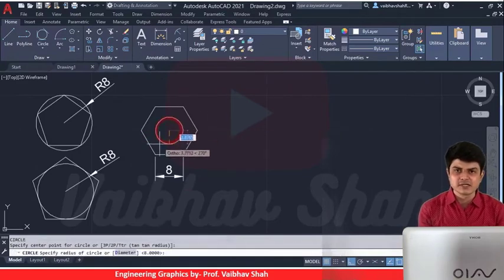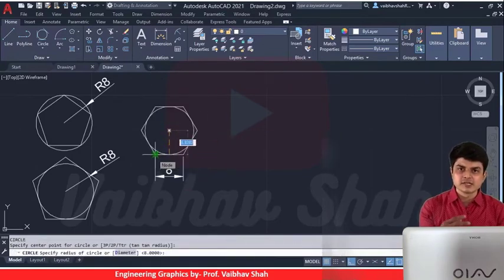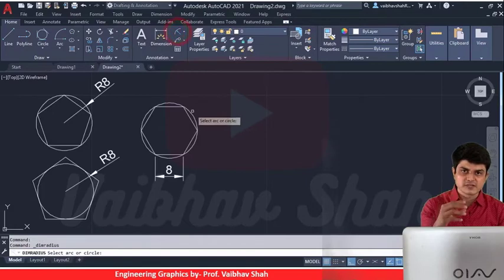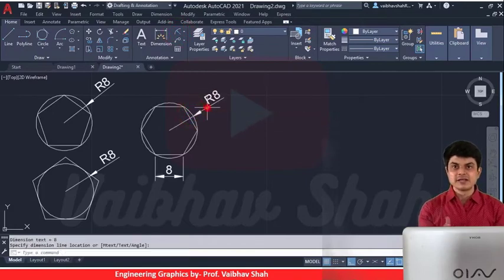Now let me draw one circle. So circle radius, if I measure, let me measure the radius of this circle. So you can have this radius of this circle as 8 mm. So let us check. The radius of the circle is what? 8 mm. So this is how you can draw your polygon into your drawing.